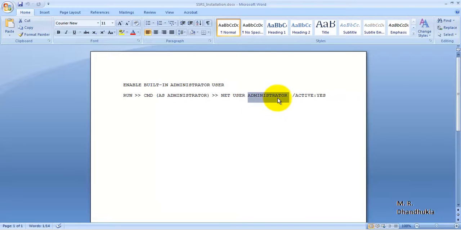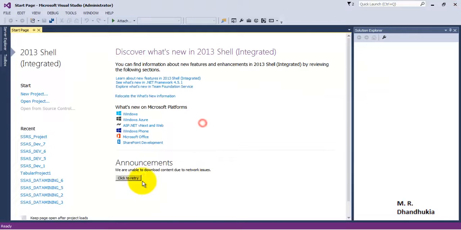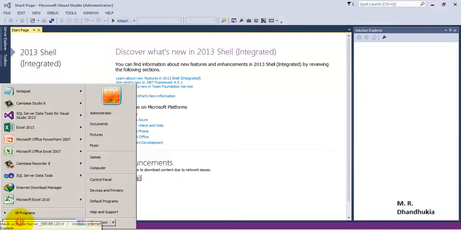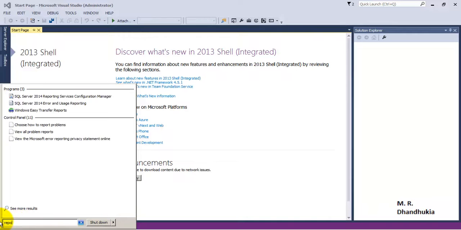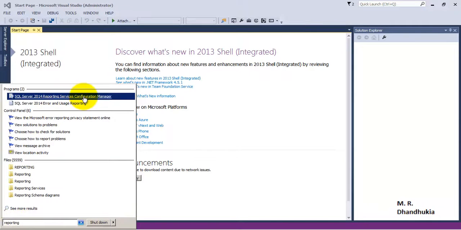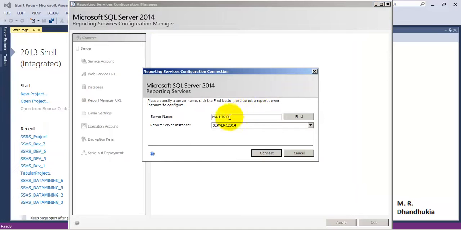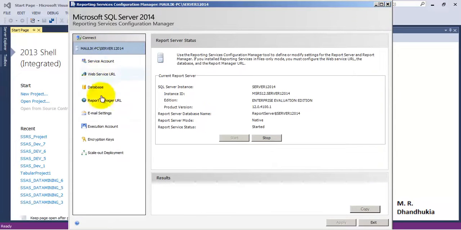Okay, now once this administrator account has been enabled, you go and change the password for this account, and then you install your SSRS using this administrator account. Okay, so now once the installation is done, you can go to SSRS reporting services configuration manager.